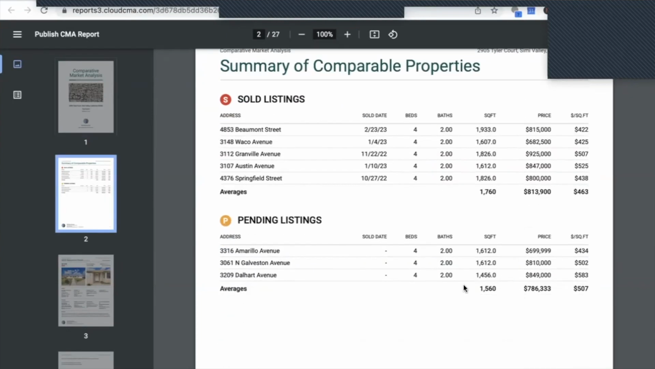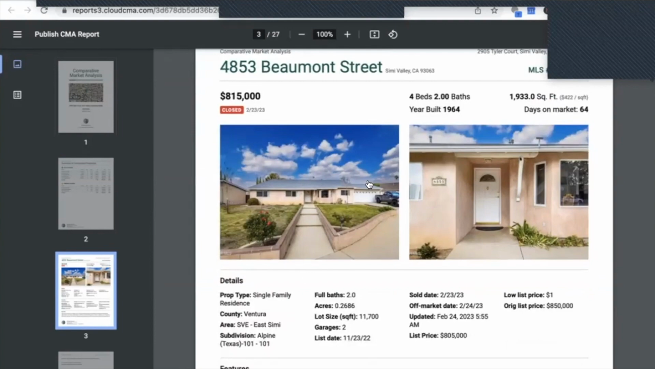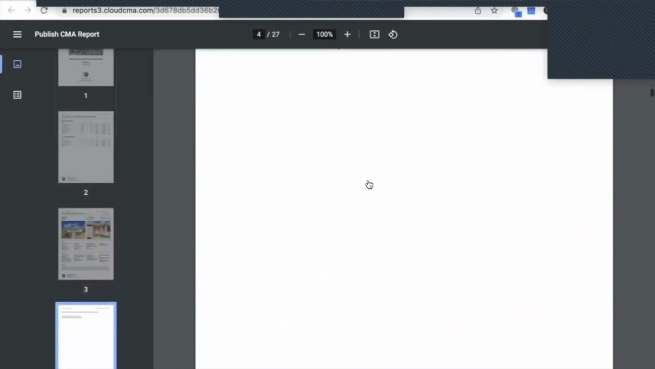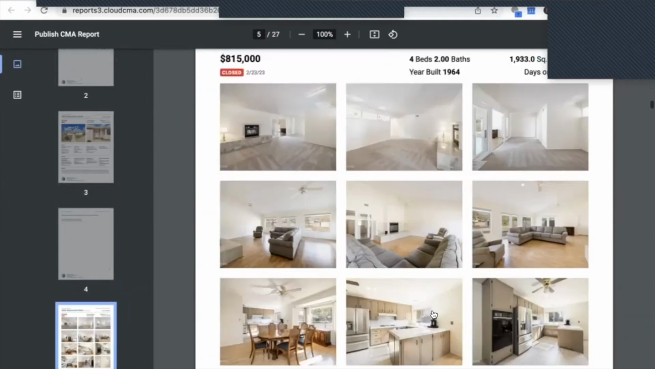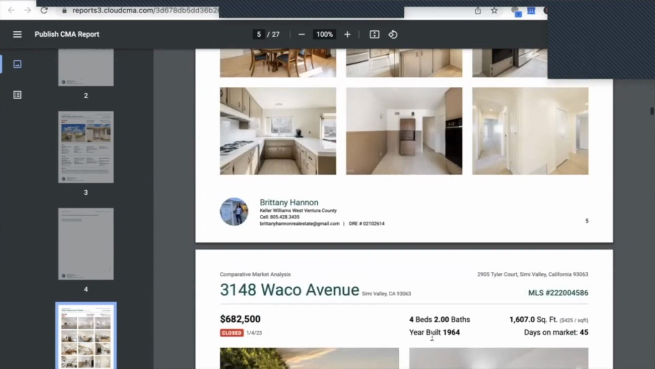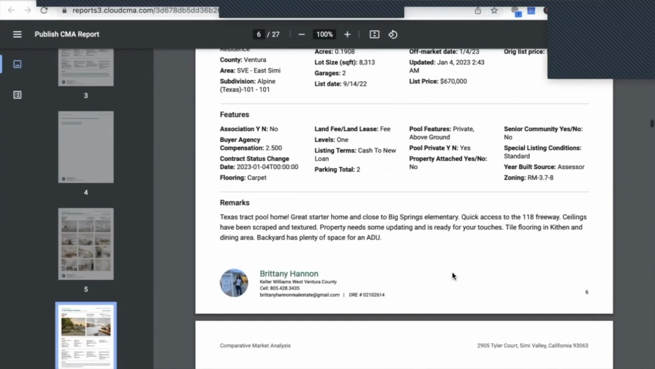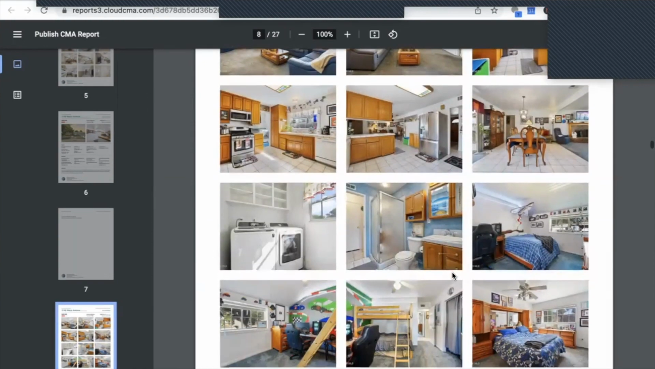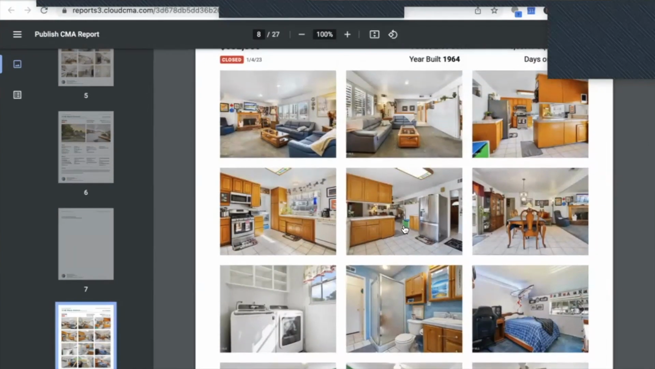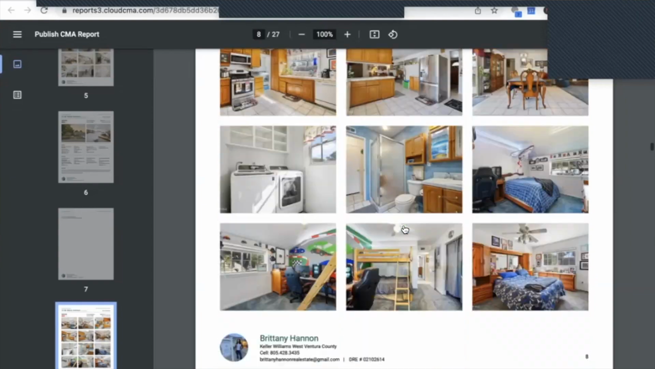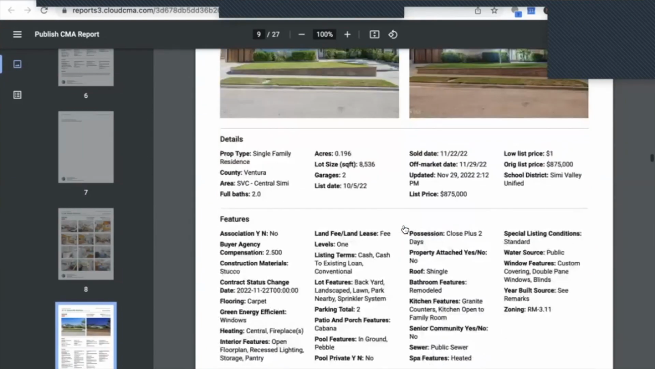Summary of comparable properties like we looked at. And then here are all of these properties. So it has this property and all its pictures. It has this property and all of the MLS data, and then photos. So you can see this one is not as updated as some of the others and that kind of thing. So you can really see this at a glance.